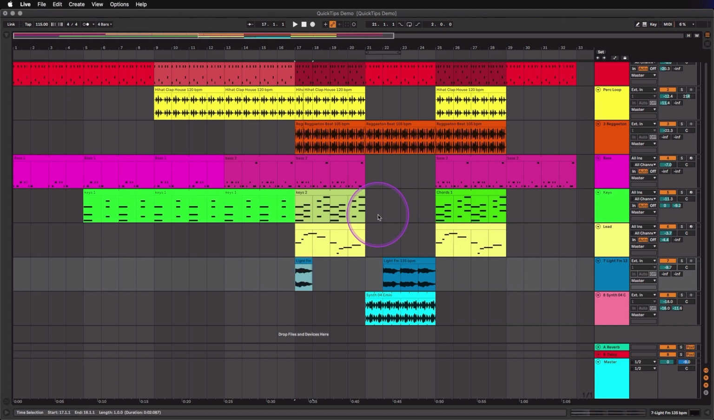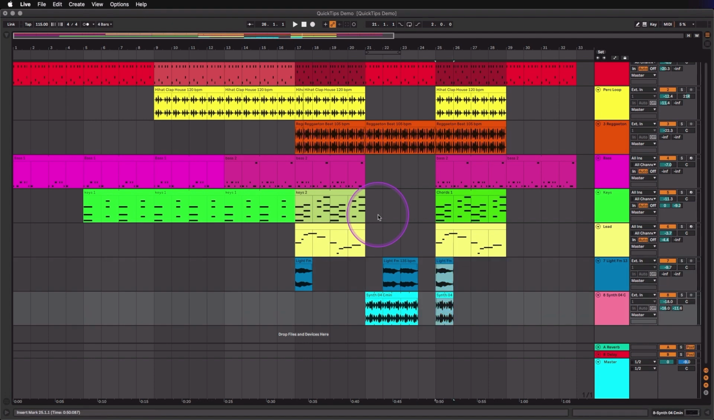I can also do this with multiple clips. I'm going to press escape to deselect, and then I'm going to select both of these, and now I can move both of these around. So I press escape to deselect. Now let's say I wanted to just nudge this one here. So I'm going to press shift, right arrow to select it.